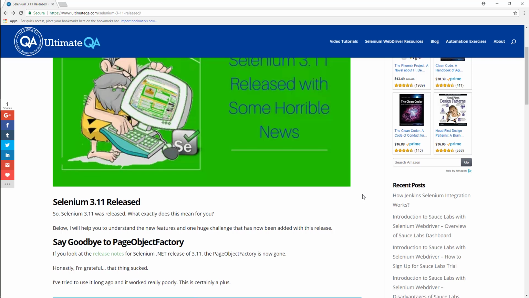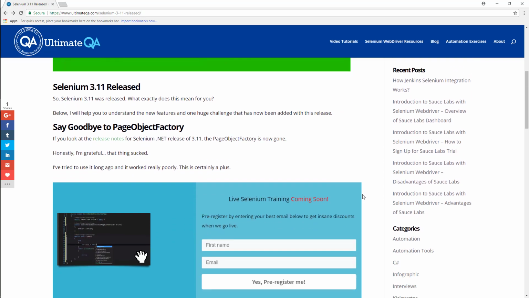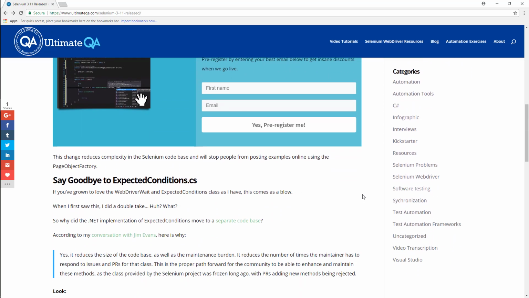The other huge announcement that they've made is that they're saying goodbye to ExpectedConditions.cs. They're removing it from the WebDriver.net implementation. Yes, that's right. What I have just showed you with expected conditions will no longer be available in the Selenium WebDriver API whenever you download the NuGet package.